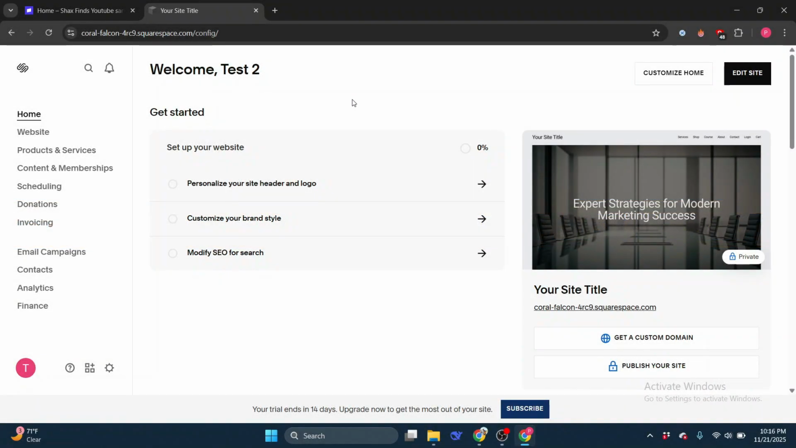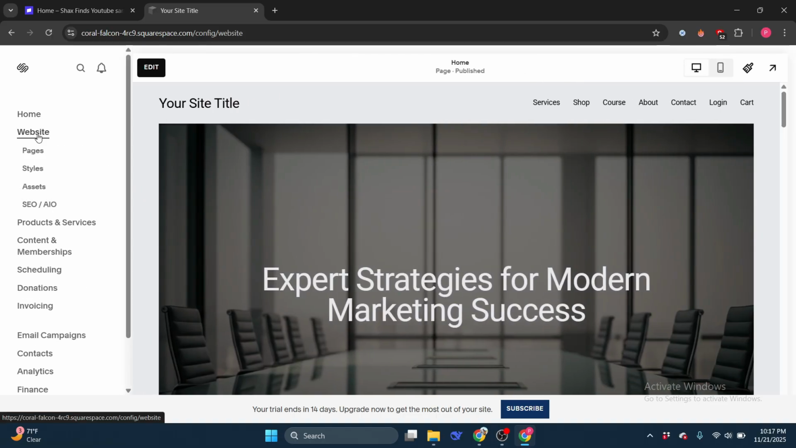To get started, open your preferred web browser and head over to squarespace.com. Then sign into your account. After you've successfully logged in, look for the menu option labeled Website and click on it. This takes you into the area where you manage different parts of your site.